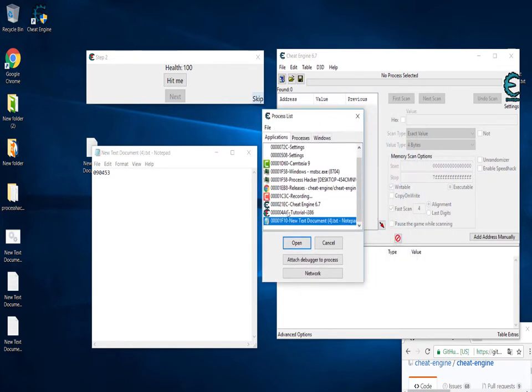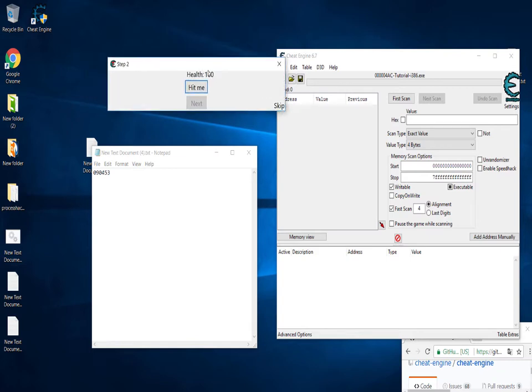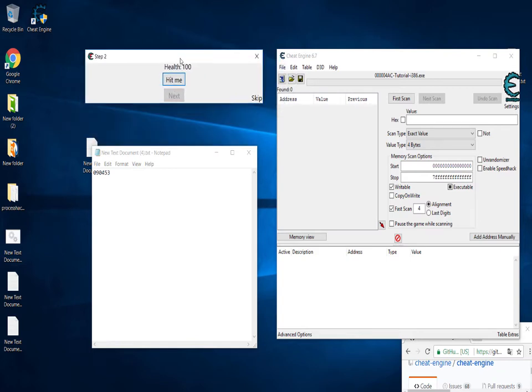So this health bar could be our health in a game, in an MMORPG game or an FPS game, whatever you can imagine. If that one is a game, if we are exploring a game.